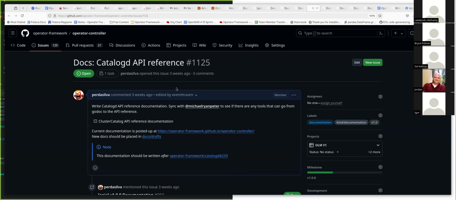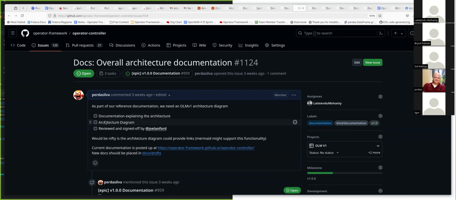Alrighty. Are we good with that one? Is there anything we want to call out about the architecture? Is it just operator controller and catalog D, or what's the level of detail that we want to expose? That's what I was thinking.